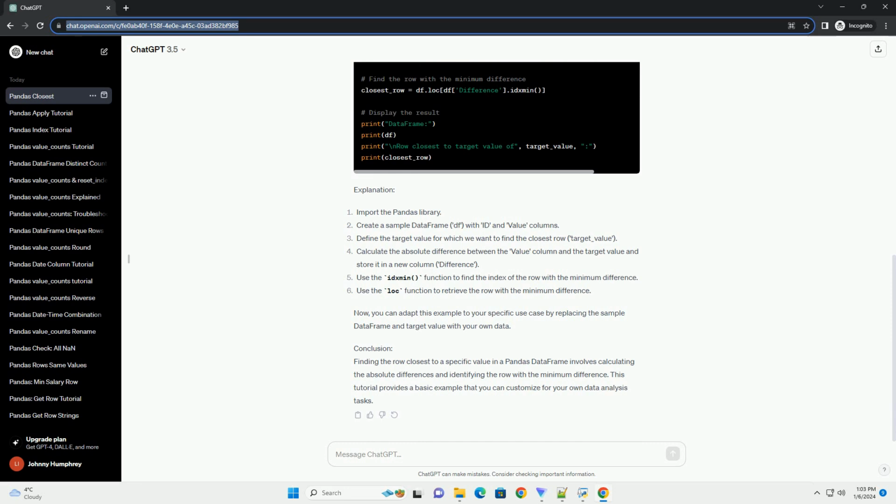Prerequisites. Ensure you have Python installed on your machine, along with the Pandas library. You can install Pandas using the following command.